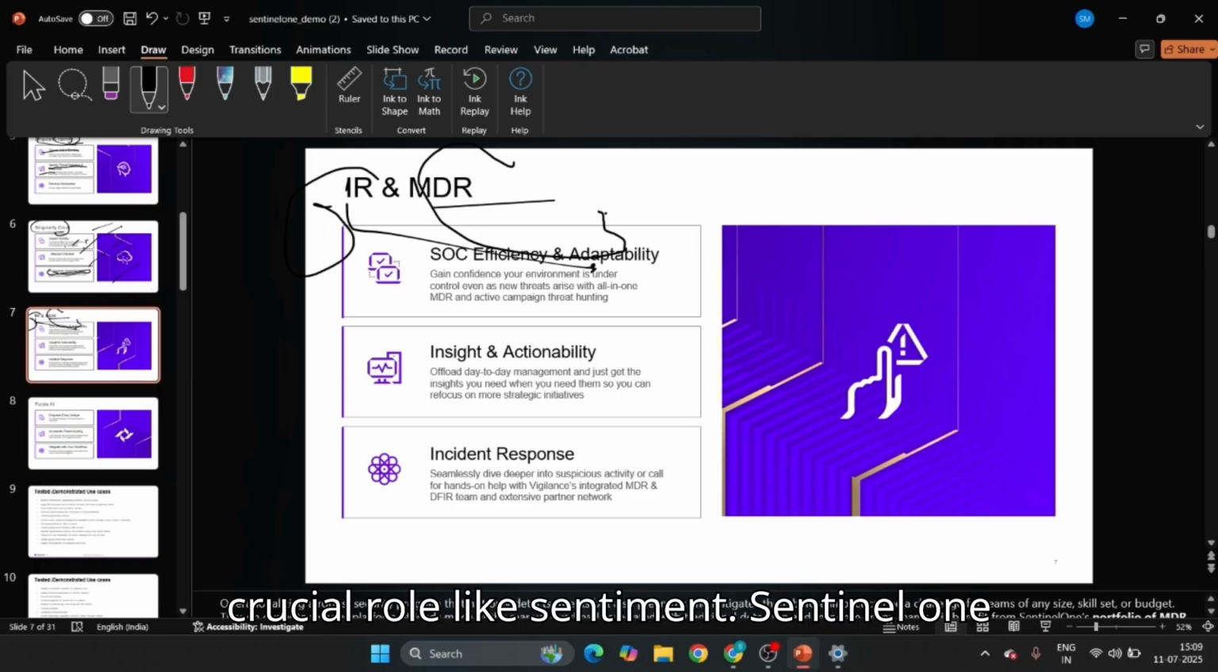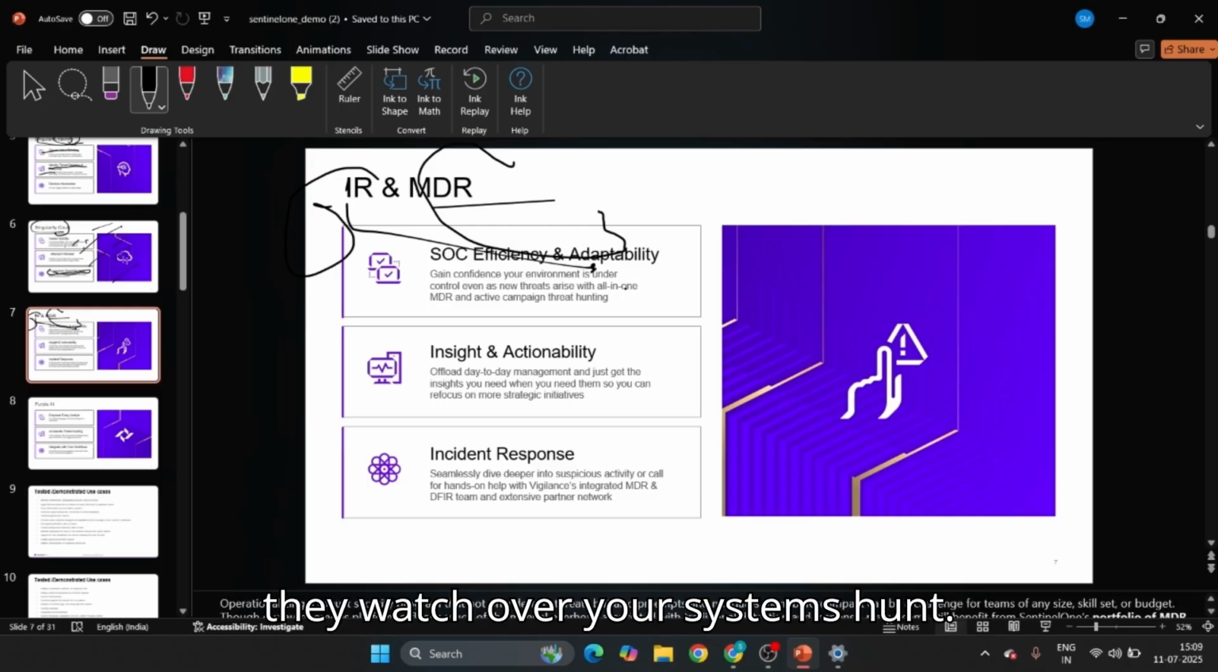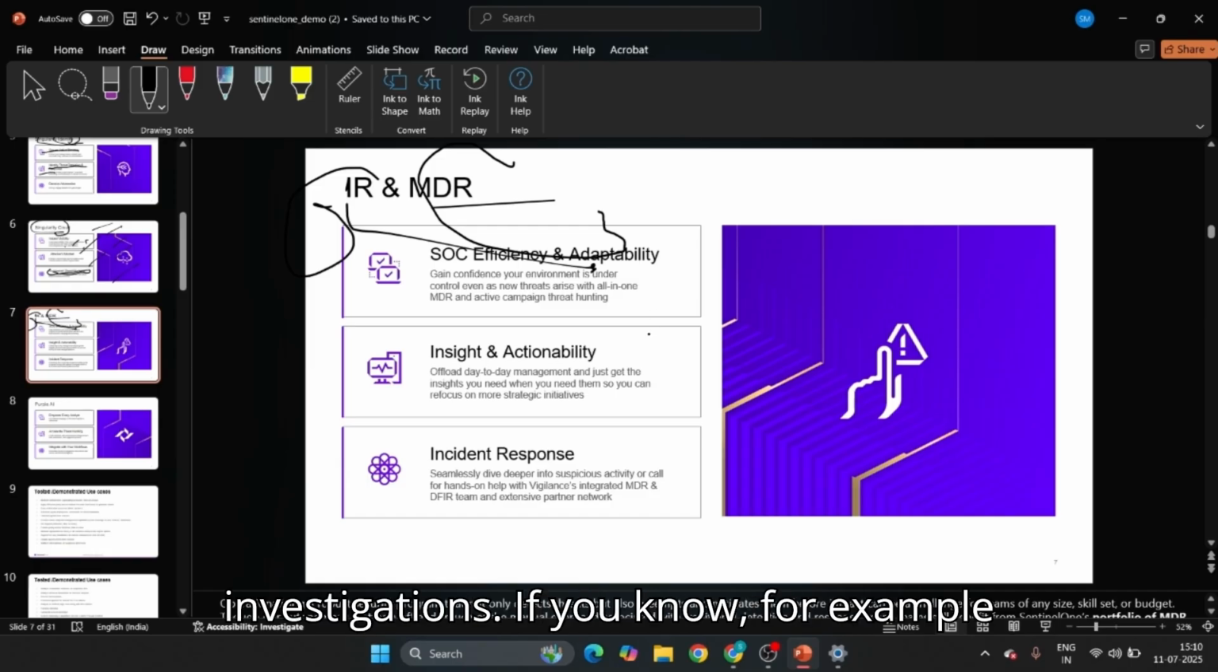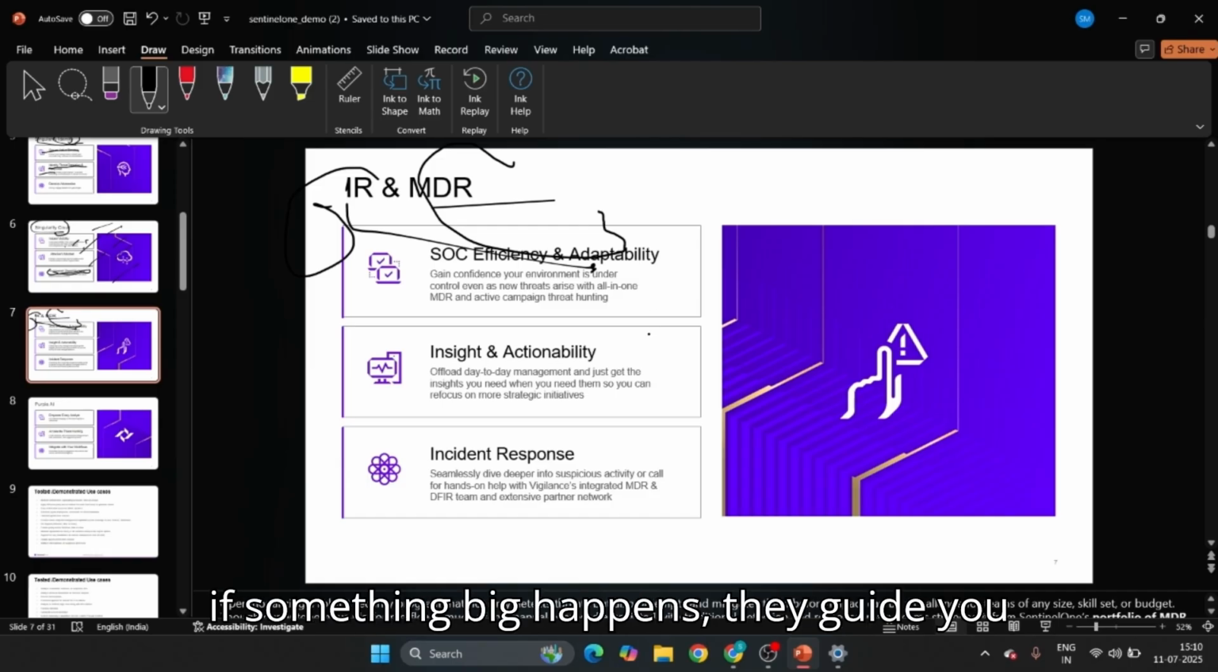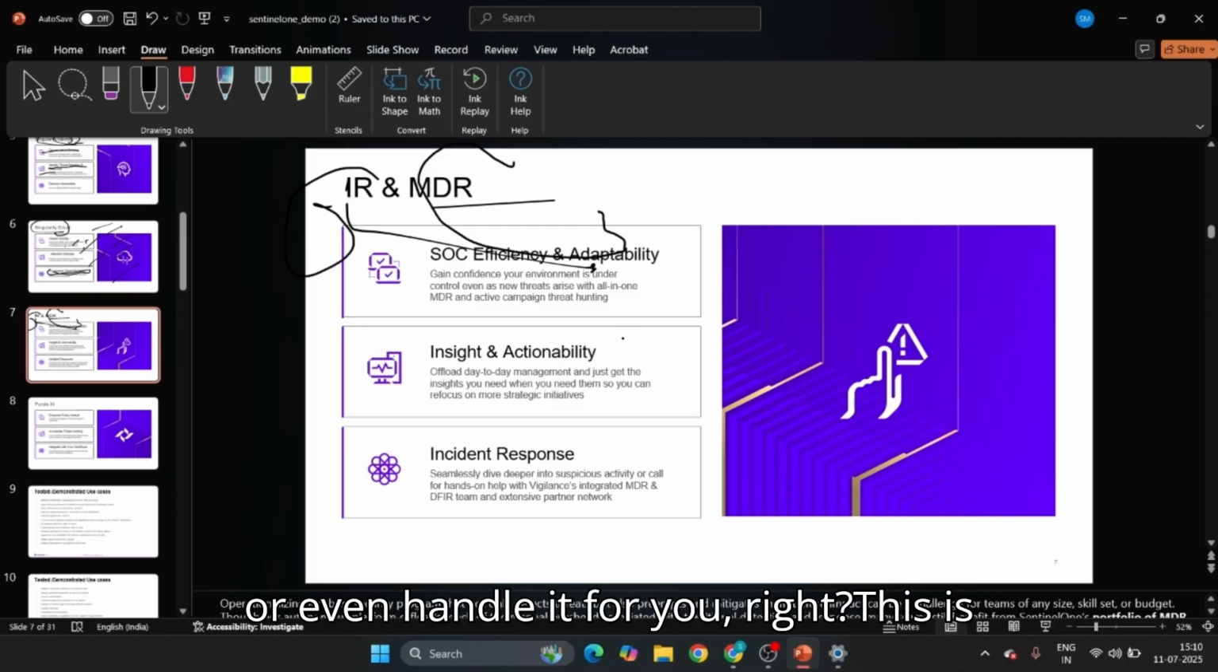Sentinel-One also gives you access to expert help. You can ask for help 24/7. They watch over your systems, hunt threats, and help with deep investigations. If, for example, something big happens, they guide you or even handle it for you, right? This is super helpful for small teams who want backup support.